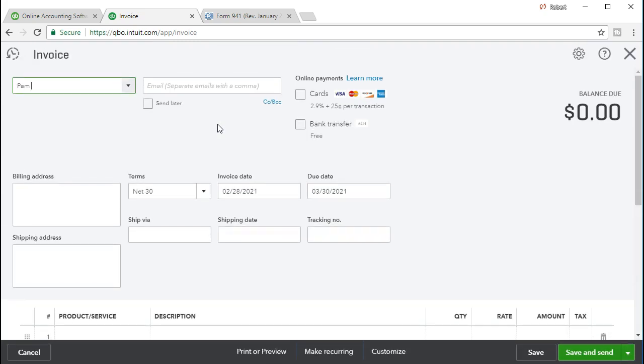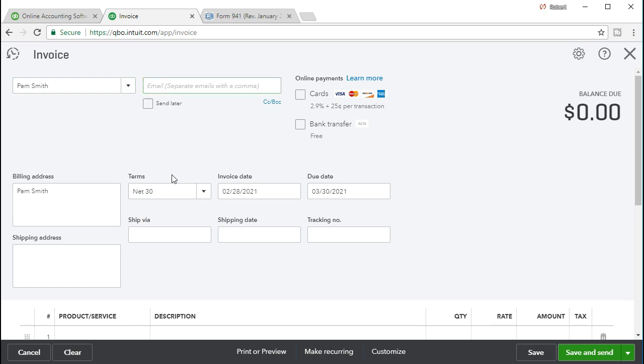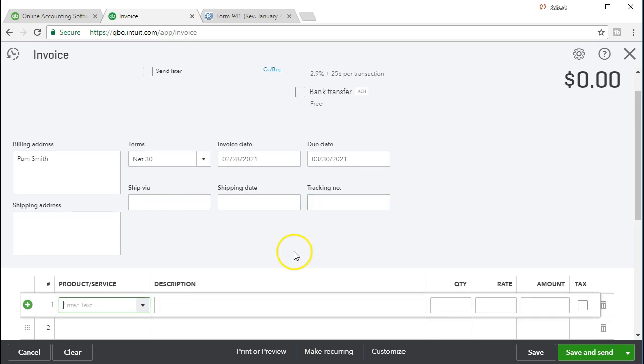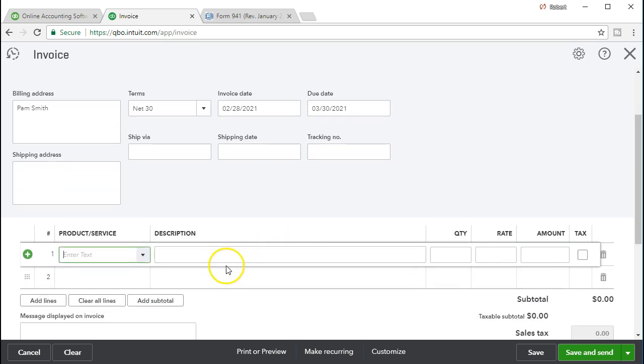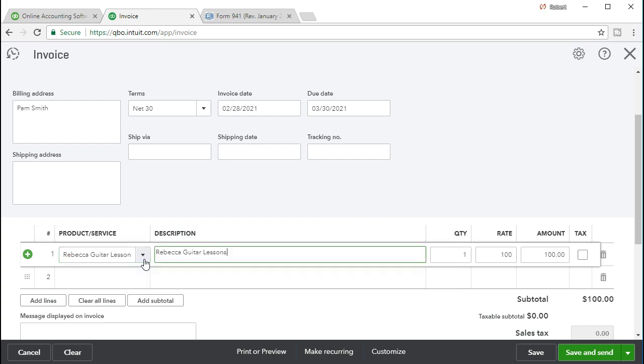So we're going to say Pam Smith is going to be the new customer, setting up, saving it, tabbing through. We're going to keep the terms, the end of the month, correct. We're going to have this go for Rebecca Guitar Lessons, the service item. We could find that with the drop down or drop up, or typing in Rebecca and letting it auto populate. Tabbing through, we see the quantity of 8, rate 100, giving us the 800.